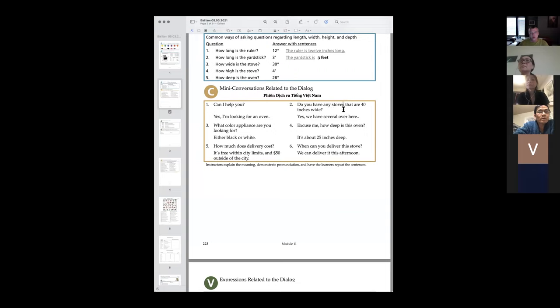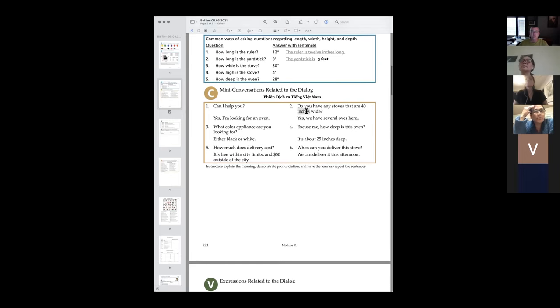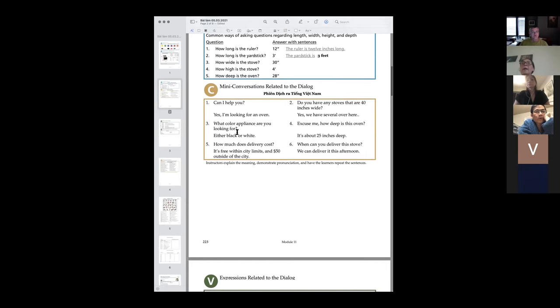Very good. Say this word here. Do you have any stoves? Stove. Got S đằng sau. Stoves. Good. That are 40 inches wide. Inches. Okay, S kéo dài. Inches. Good. Wide. Very good. Yes. We have several over here.